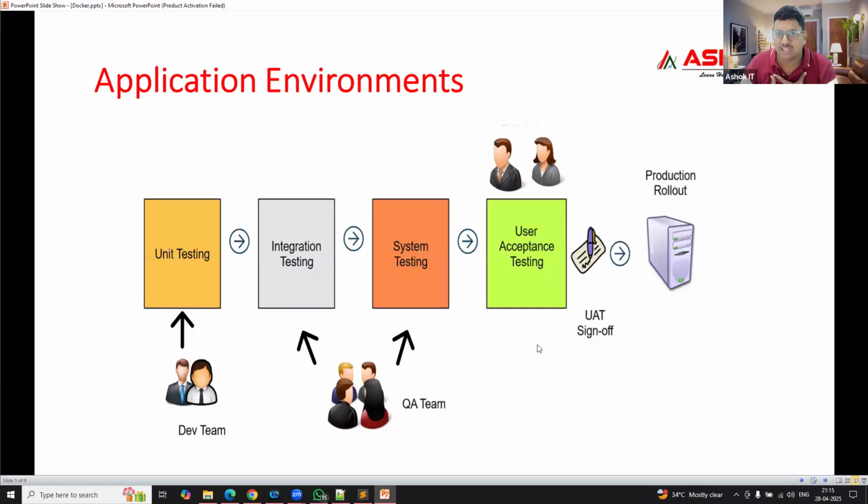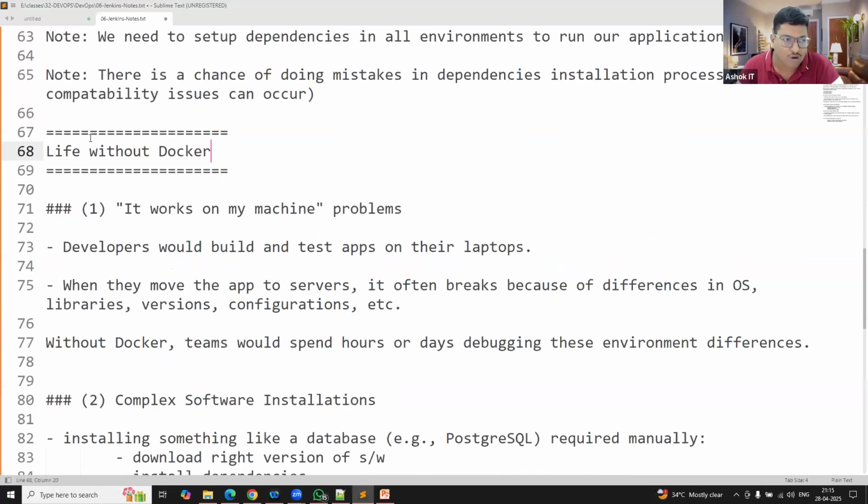So as a DevOps engineer, we are going to face a lot of challenges in our application deployment process when we don't use Docker. So what are the challenges we are going to face? How will our life be without Docker? The testers will say that the code is not working. Developers will say that the code is working on my system. Almost a fight will happen between the developers and testers because of environment issues. So the "it works on my machine" problem will be there.